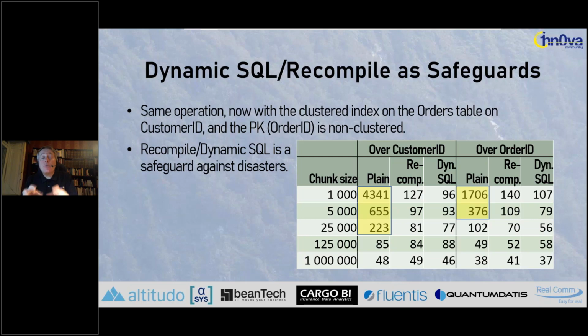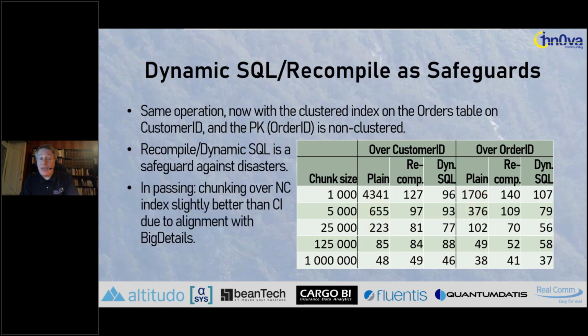So that's the real key of using option recompile and dynamic scale. It protects you against complete disaster where things just get awfully too slow. In passing, you might note that looping over the order ID, the non-clustered index, is slightly faster than using the clustered index. The reason for this is that the big details table still has its clustered index on the order ID, so we're better aligned with that table.